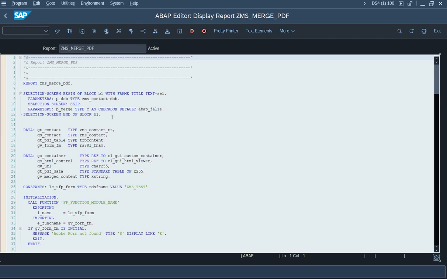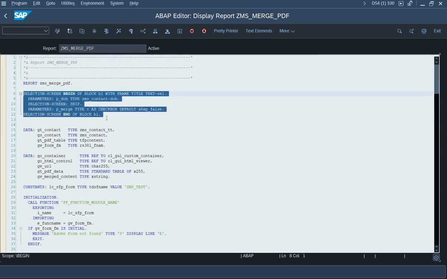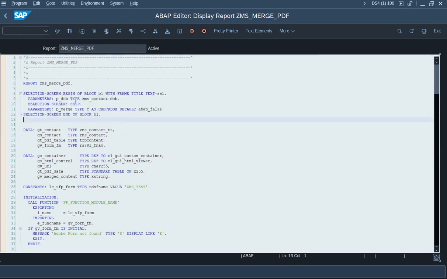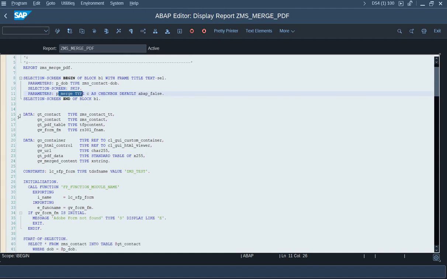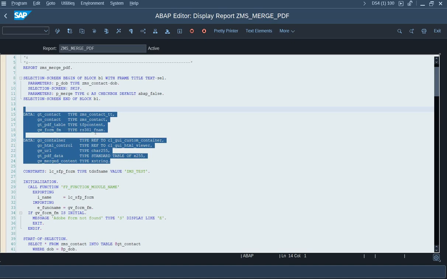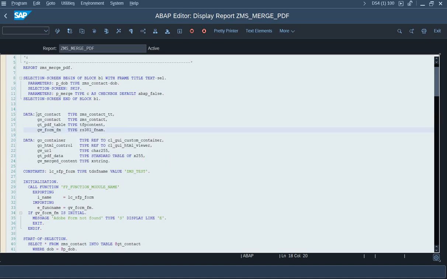So first thing is I have just created a temporary program for you guys to understand, a selection screen with date of birth and merge checkbox. Okay, there are certain controls that we have to actually define. Now what I am defining is a GV form name to get the function module for the SFP form name in that particular thing. If the form does not exist, then I'm just displaying a message and exiting.